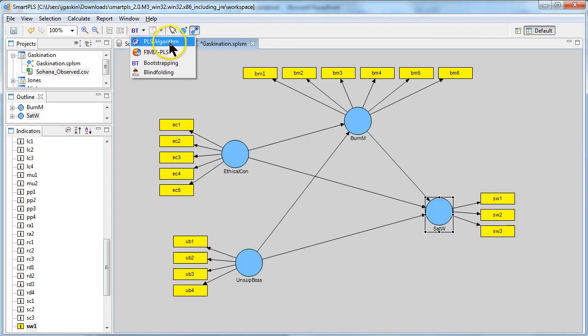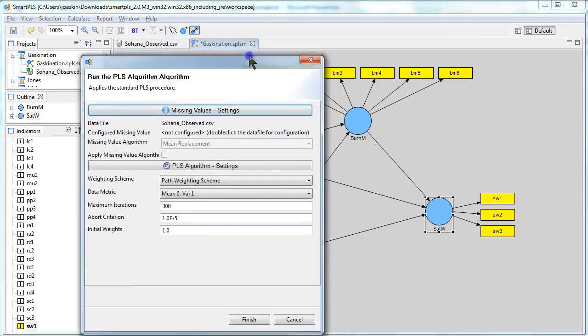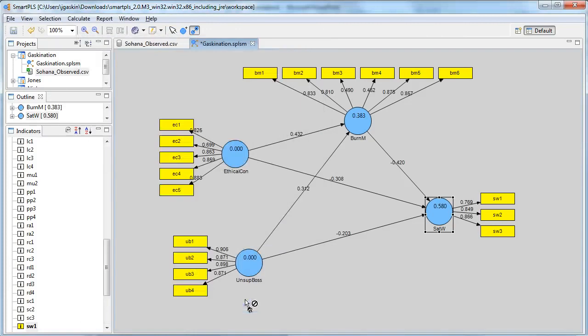And then you can just go ahead and run it. We're going to run it with the PLS algorithm. There we go. Just hit finish. And you'll see some values pop up. These values right here, these are standardized regression weights, or the effect. And these values right here are the factor loadings. The values inside the circle are the R-squareds, the percent of variance explained by the explanatory variables. So, for example, in satisfaction with work, we are explaining 58% of the variance. And that's how you run a basic model.